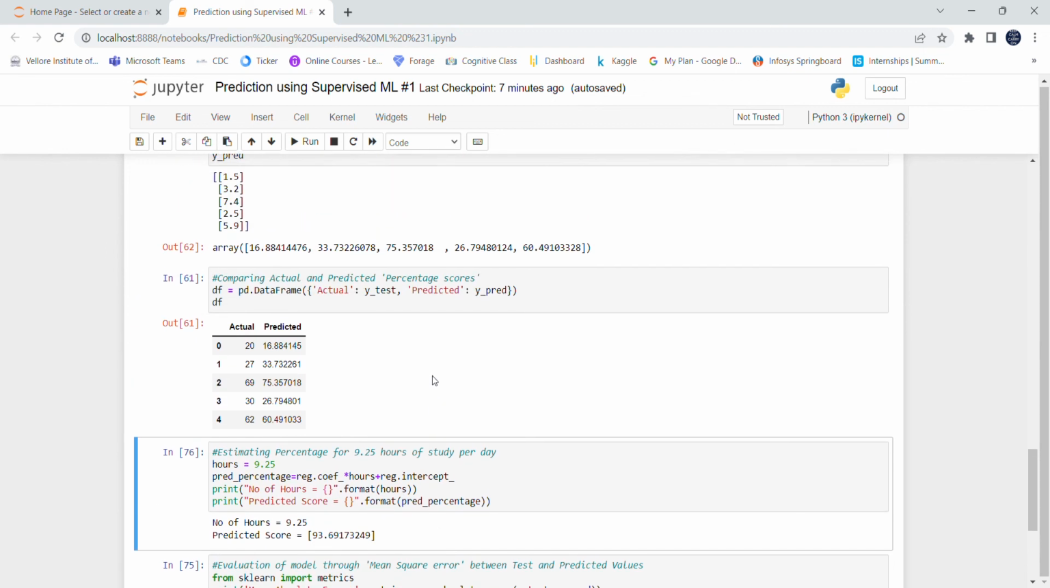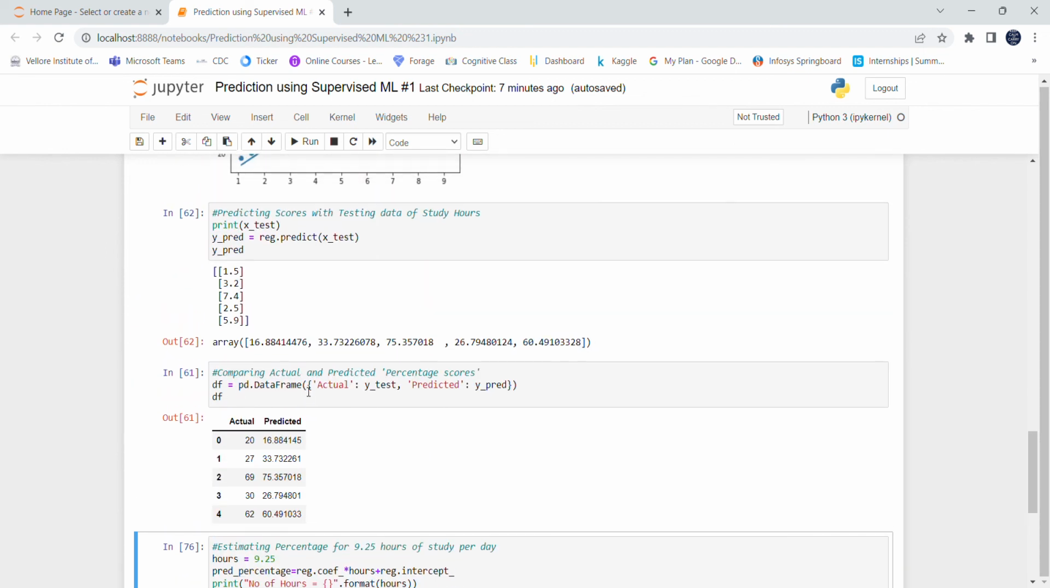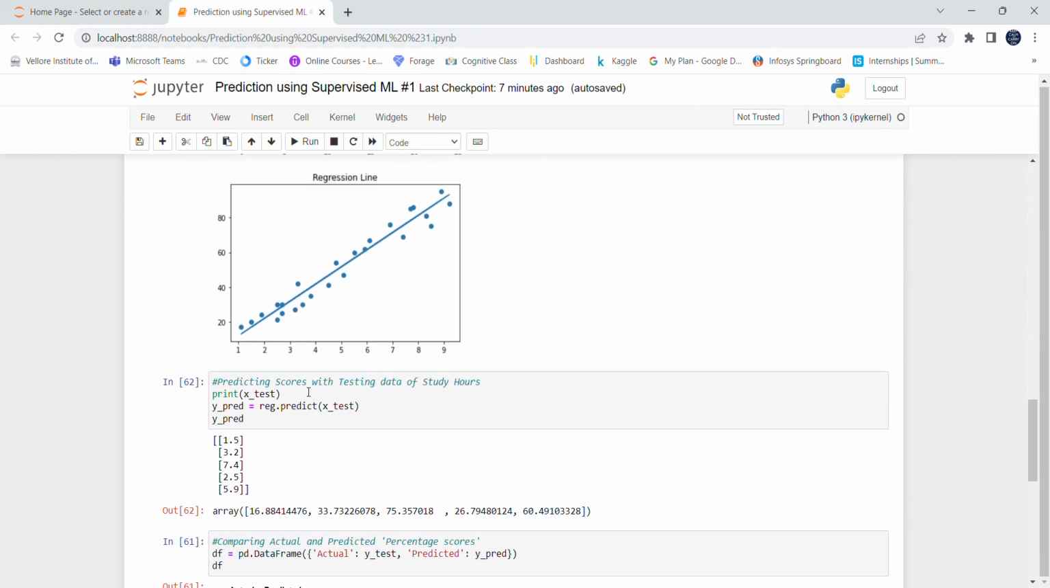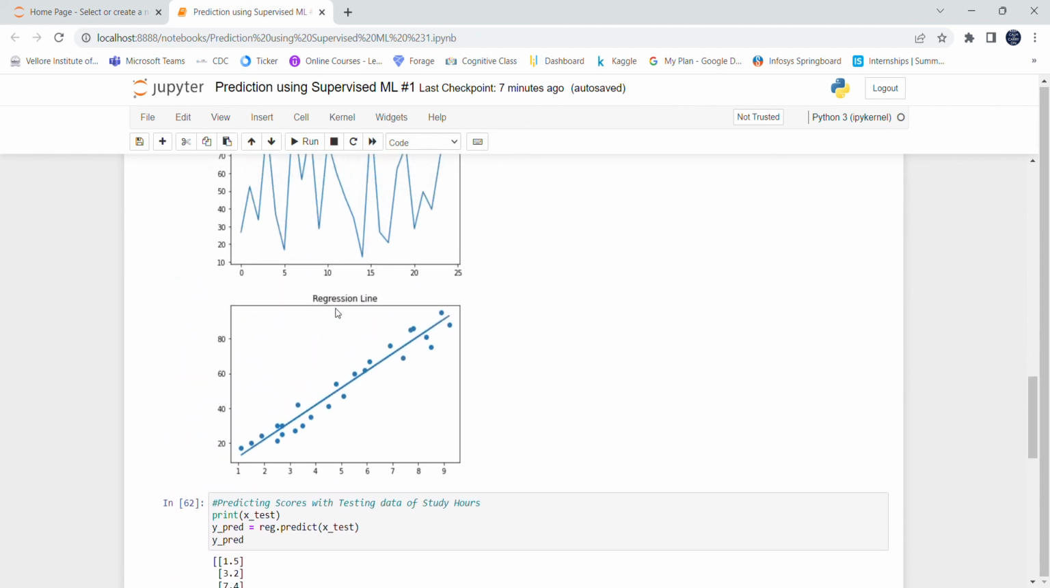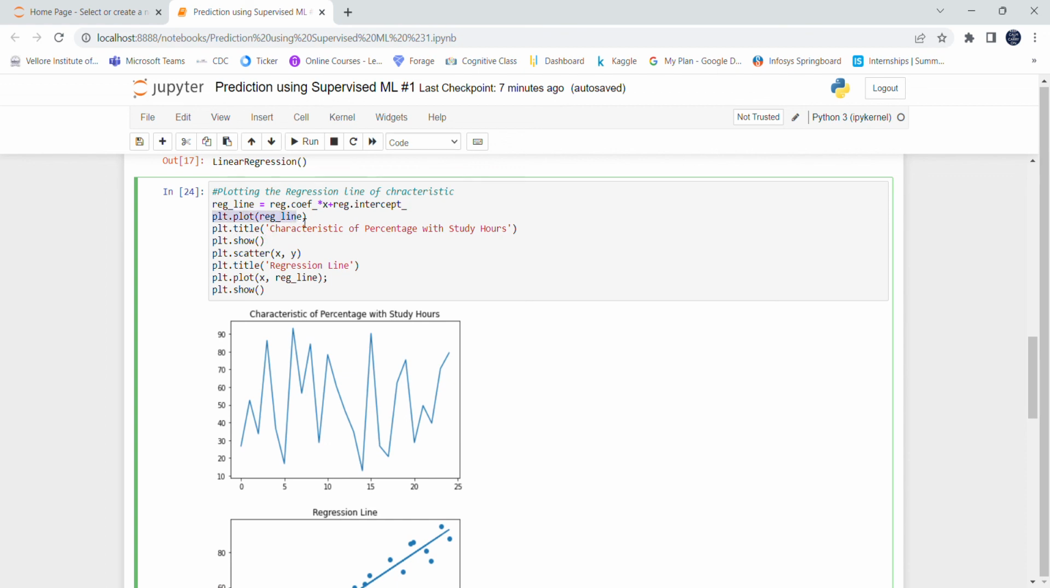So we can estimate the percentage of a student by predicting from the amount of study hours he dedicates. Here the regression line is showing the variation between the percentage and the study hours.